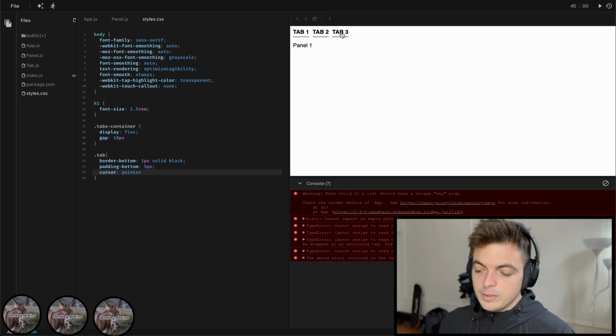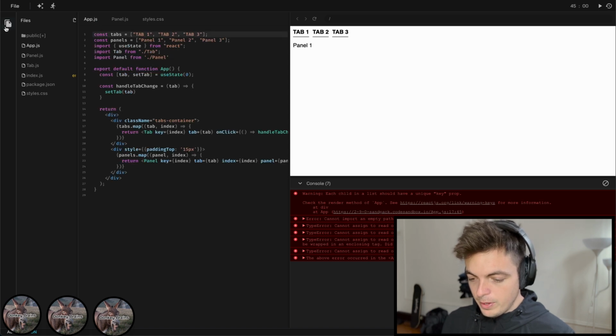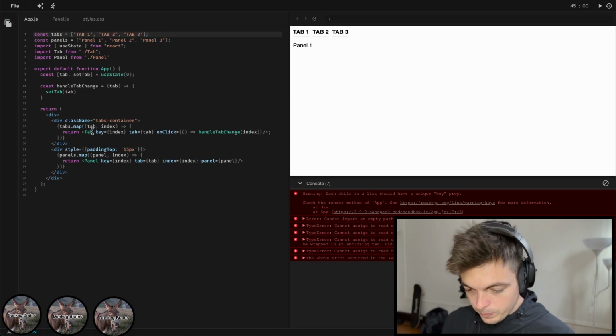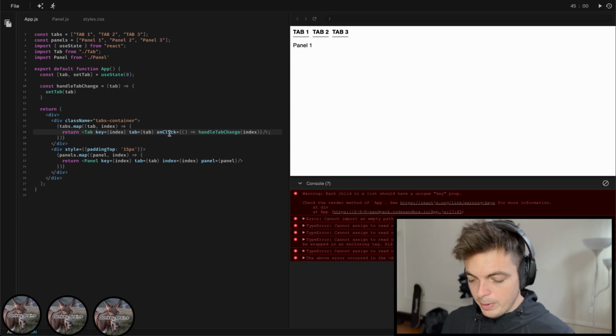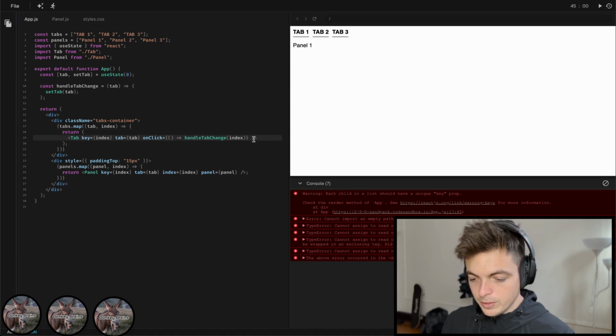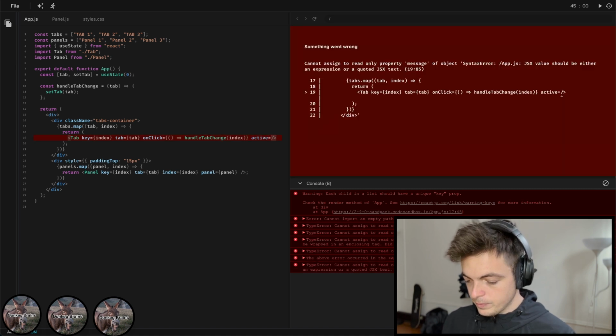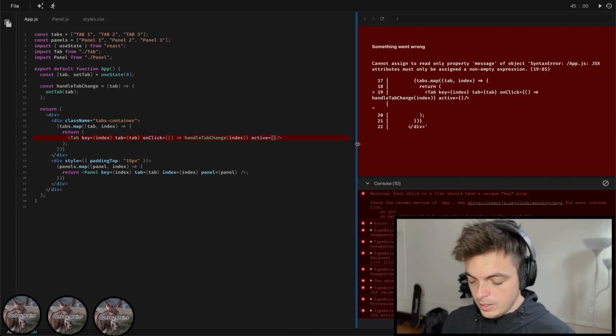Now to handle the styling of the active tab. If it is the active tab, I want it to be blue. Tab, we are passing down. Let's pass down a prop. I think this is how I want to do it. I want to pass down a prop called active. And active is equal to tab.